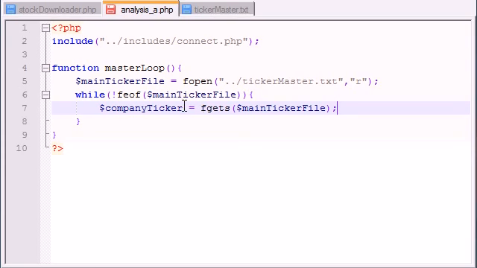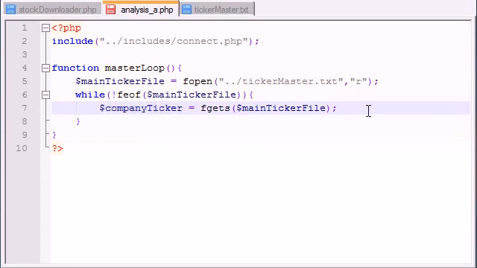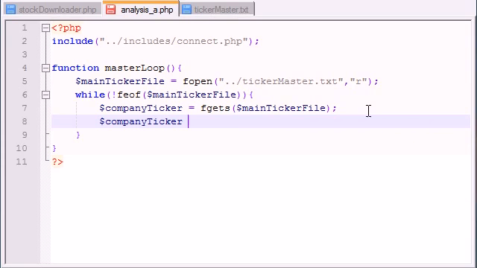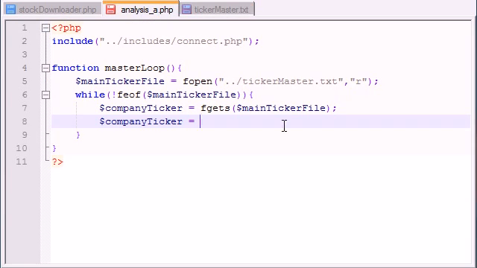So now that we got a company ticker, what do I want to do after this? The only thing I want to do is trim it, because whenever I trim it, I ensure that if I accidentally have a space right after that or something, I don't want that included. So let me use the trim function, and that will take care of any unnecessary or unwanted white space. So there you have it.